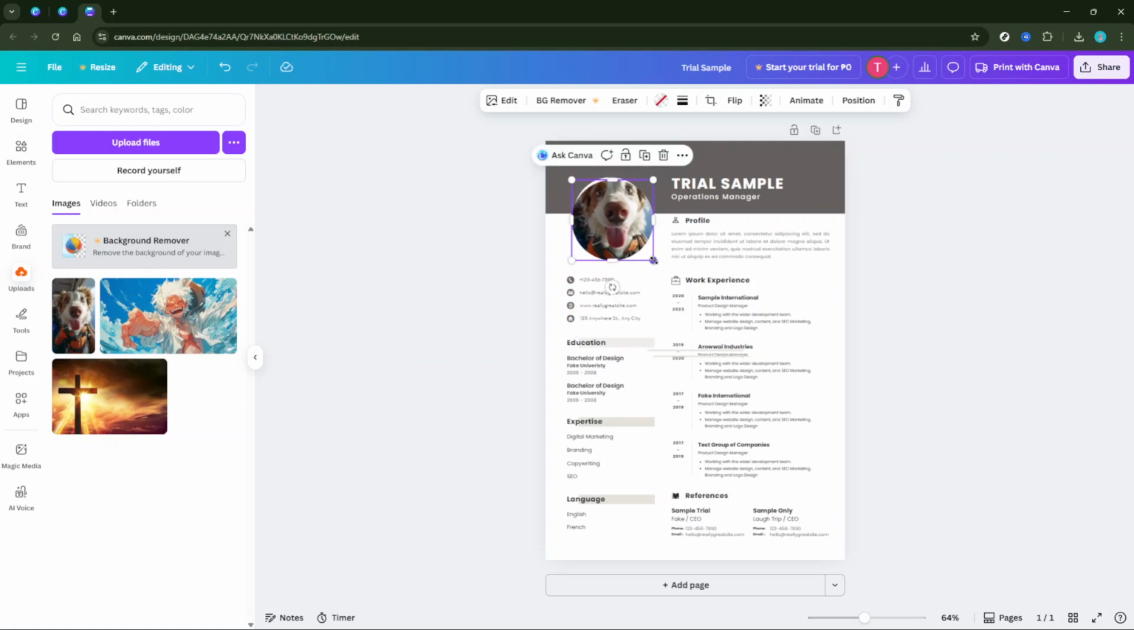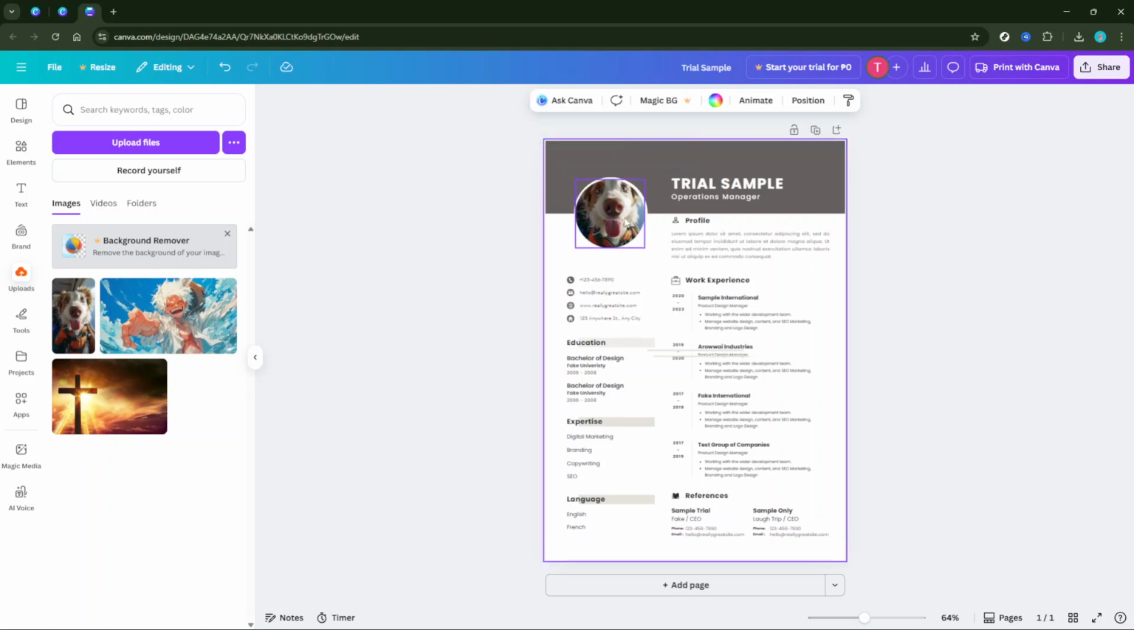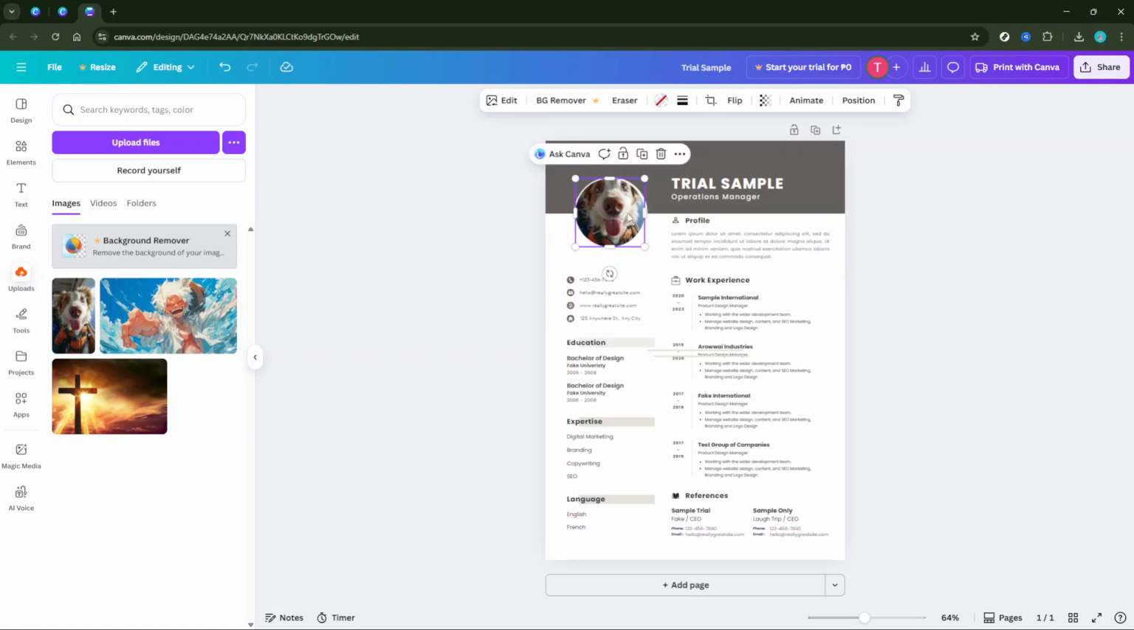With the image in place, let's add some finishing touches. The toolbar at the top of Canva's interface offers various customization options. You can play around with filters to change the mood of your image, tweak the transparency to blend it subtly with other elements, or even crop parts of the image for a more precise fit. Spend a little time here to experiment with these settings until your picture seamlessly integrates into your design.